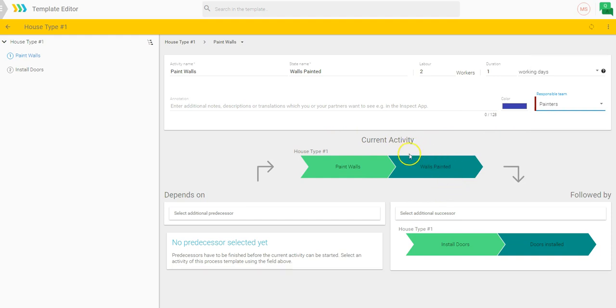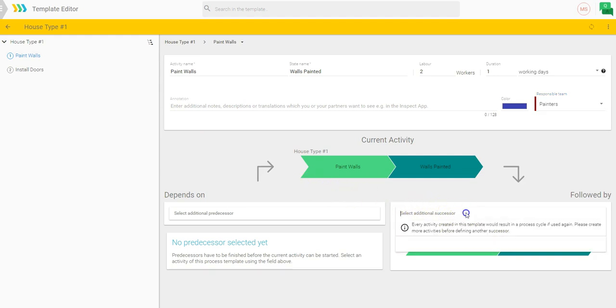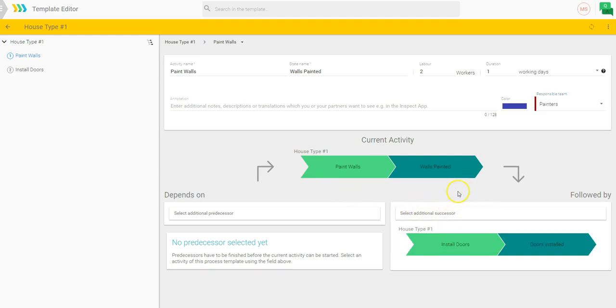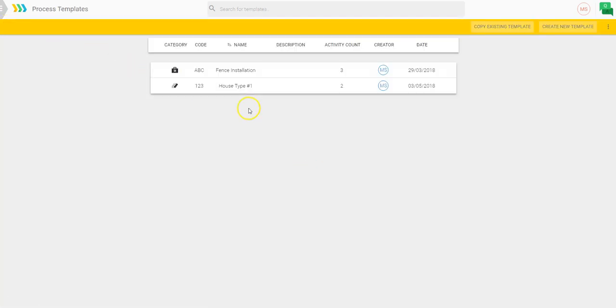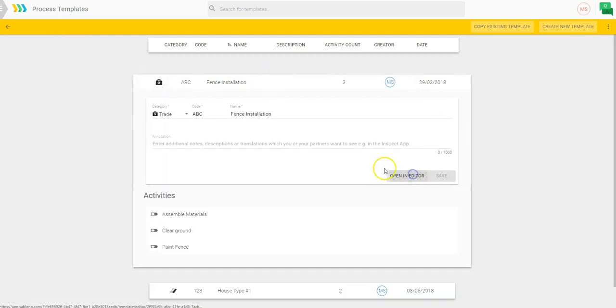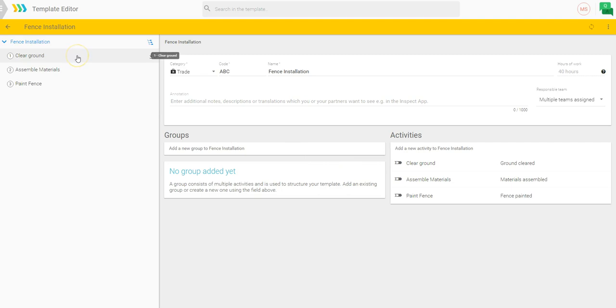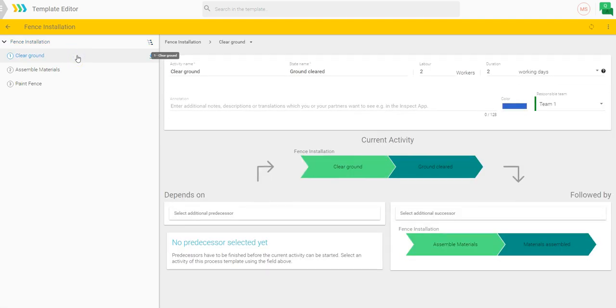What we're seeing on the bottom of this page is the relationship between the two activities. Out of the two, the paint walls is a predecessor of the door installation one. And this is simply done by adding the information in this field. We'll look at the other process template now, fence installation. Again, you can see 3 different activities. You can see the relationship here, the 1, 2, and 3.